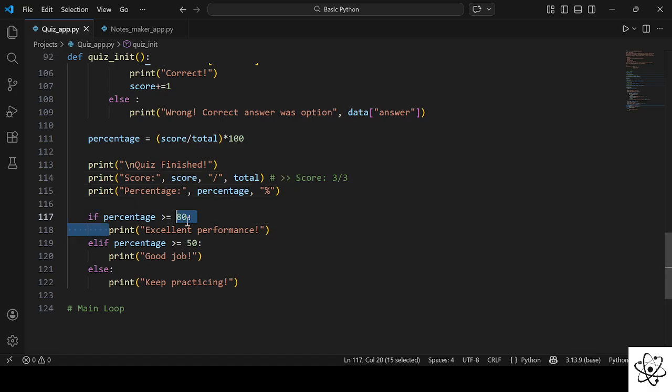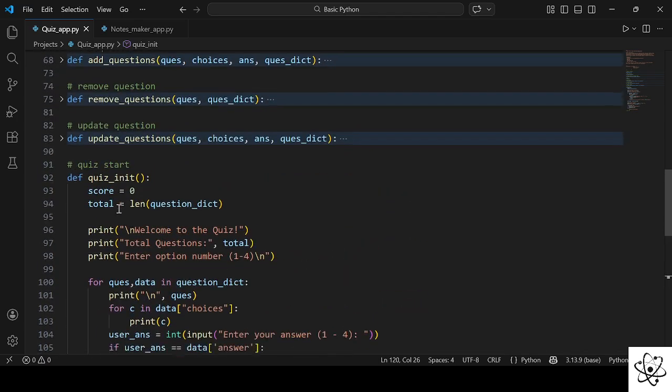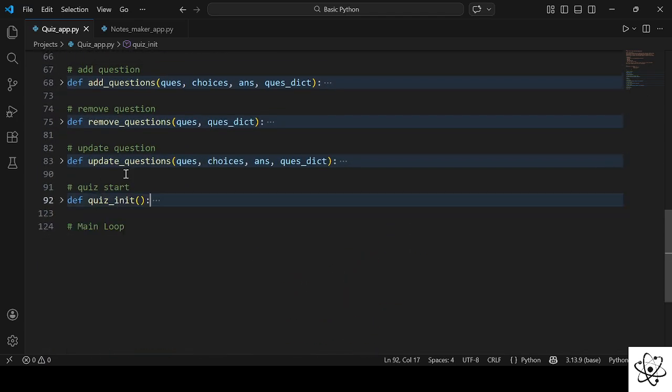So basically we have written a new set of thresholds. If the percentage is greater than or equal to 80%, basically the merit one, then we are going to say excellent performance. And if the percentage is between 80, basically the 79 and 50, we are going to say good job, and else we are going to say keep practicing. So with this, we have actually covered our quiz initialization function.